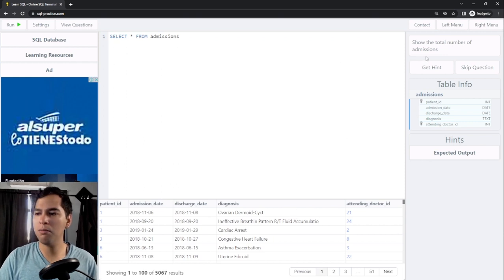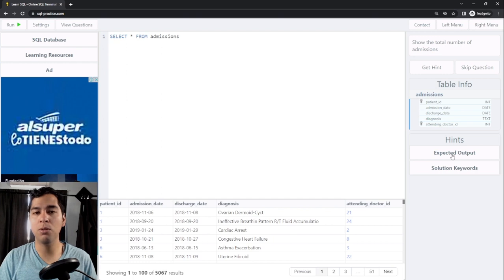Okay, but we can also see the expected output. So the expected output is 5,067. This is a number, and the name of the column is total admissions. If we click on get hint, we can also get more help from the website. I only recommend doing this if you don't know how to approach the question itself, and try your best to do it on your own.